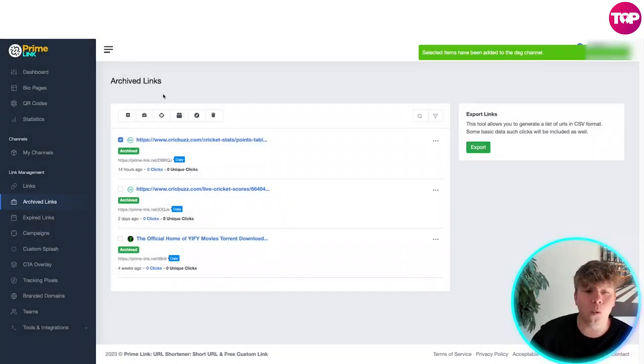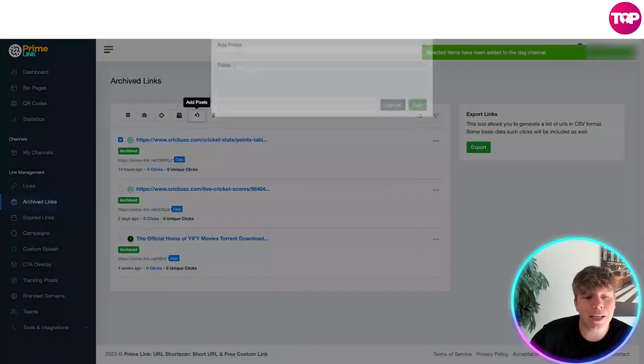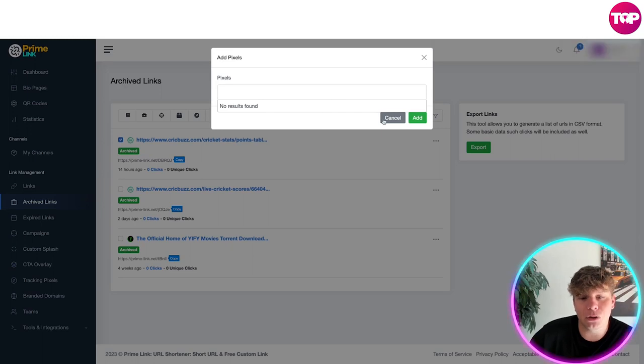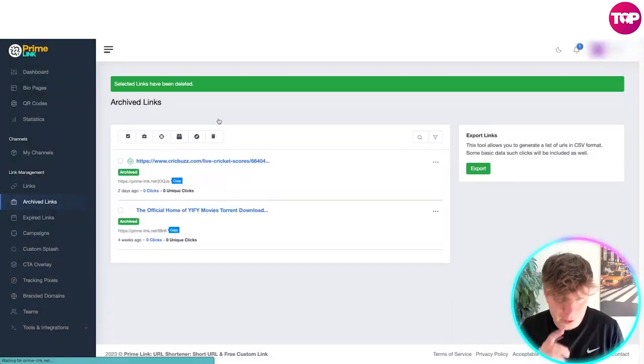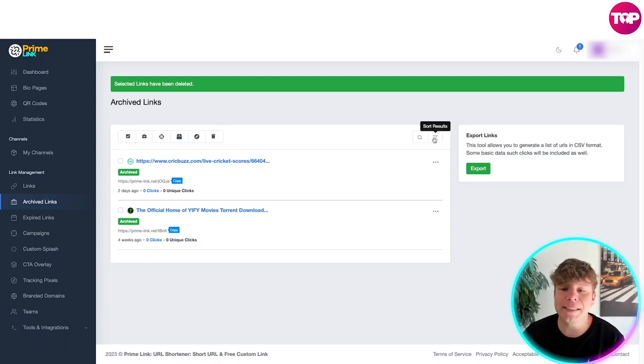Guys, if you want to use the pixel side, you can add pixels to it as well. Of course, just add the pixels in like that, and you can delete. So let's just delete one. Okay, so that's deleted.